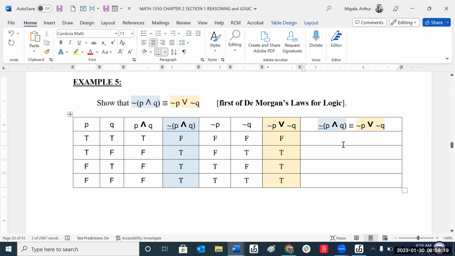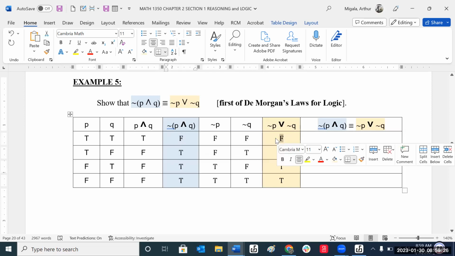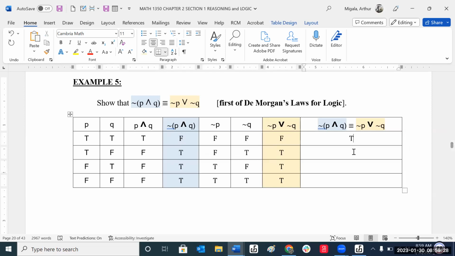Now, are they equal? Are they logically equivalent? Look at this one, false and false. That's true. True and true. That's true. Are they equal? Yes. Are the last ones equal? Yes.